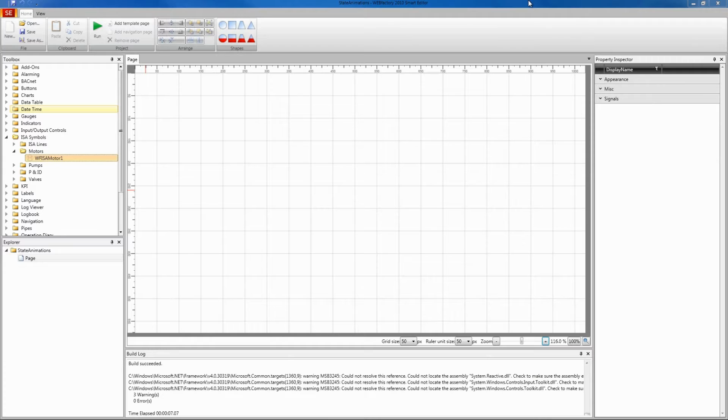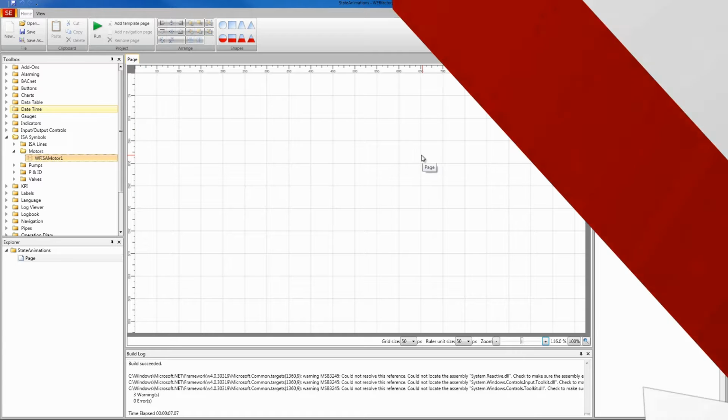In this video we're gonna talk about working with state animations inside Smart Editor, and I'm gonna show you how to use the state animations on the WEBfactory ISA motor control, on the WEBfactory animated rectangle, and on a standard WEBfactory rectangle shape. So fire up your Smart Editor and let's build our new project.